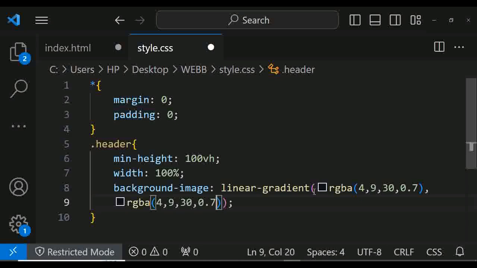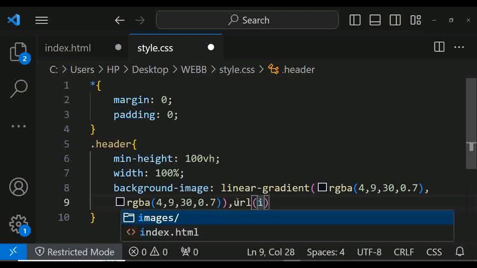Okay. So at the end we have two closing brackets, right? We have these two closing brackets. After that, you put a comma. It's a comma that will be here. So put url, then open bracket. In between here you put images. That is where our images are located. We have a folder called images, right? So images slash.